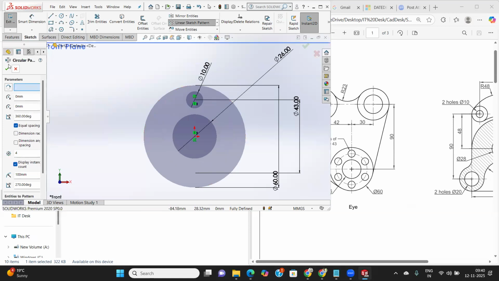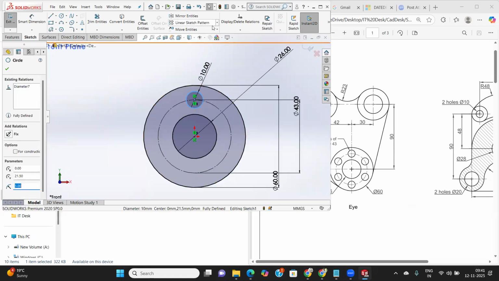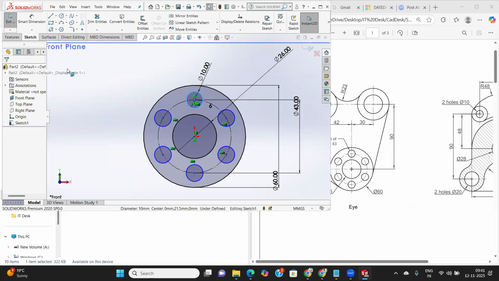First of all, I select the circle, and after this click this, and then select the circular sketch pattern. One thing we need here is how many circles: 6. Write here the count as 6, and then click OK. This will be made.